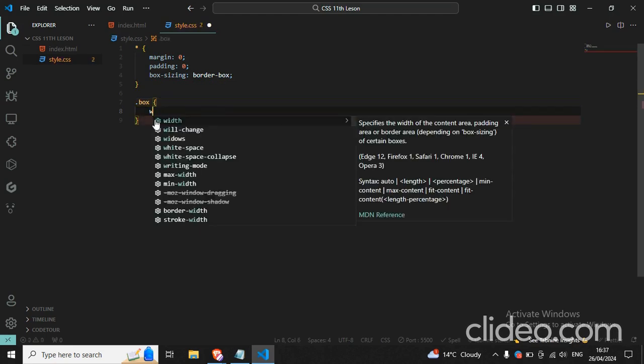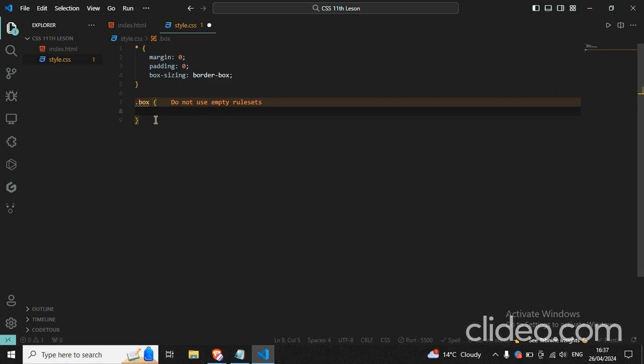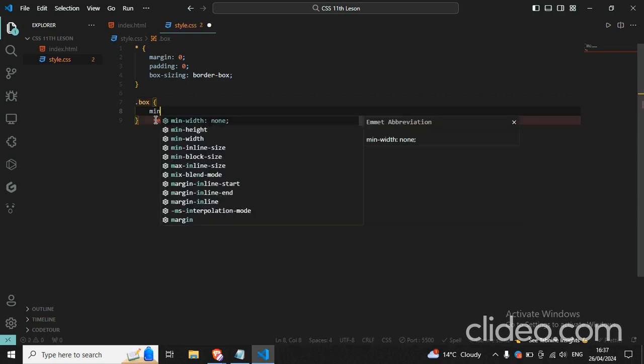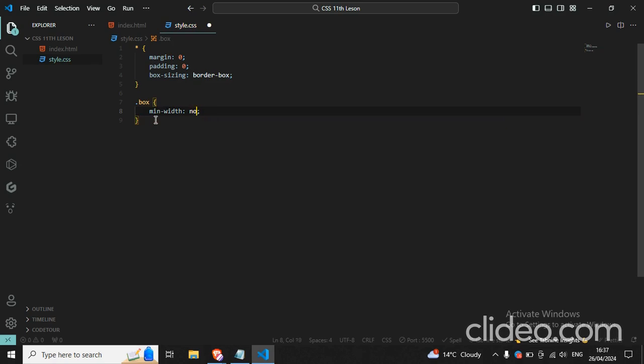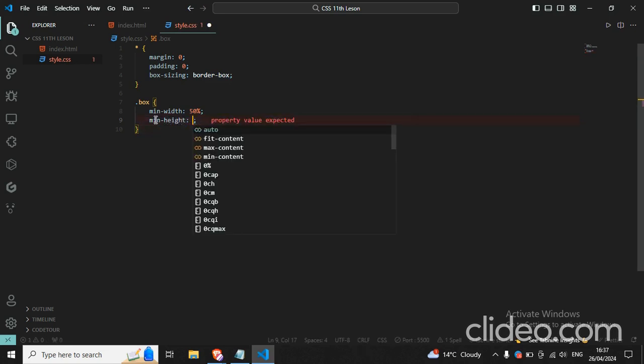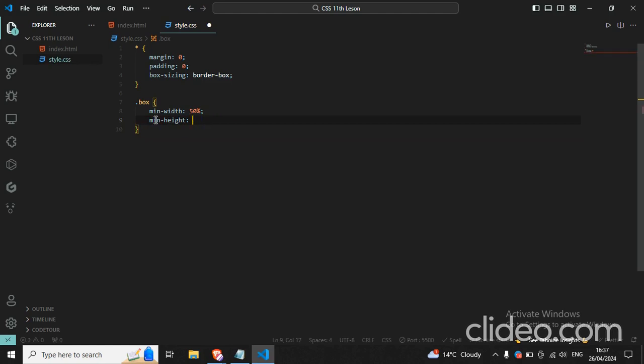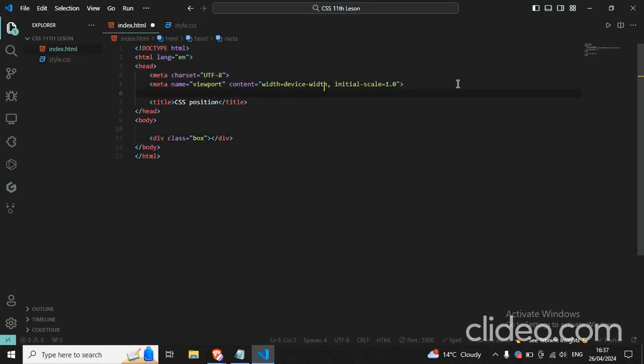So I wanted to make this min width, for example, 50%, right? And min height, I wanted to do only, for example, minimum height, also 50%. No, okay, 50 view height. Okay, and also do not forget to link both of our files. Okay, it's linked, and let's just update this.